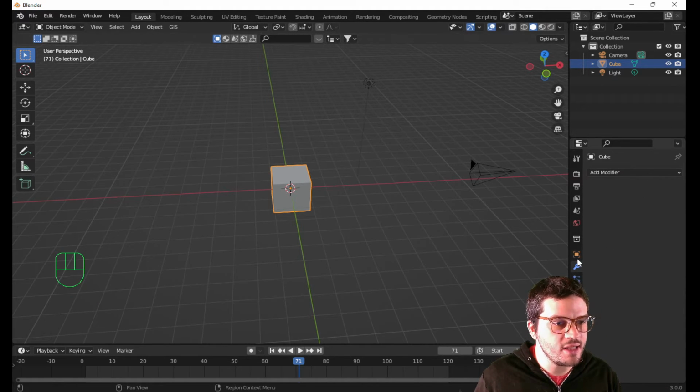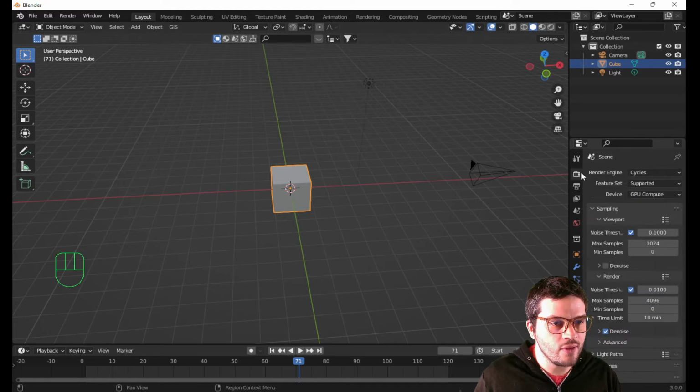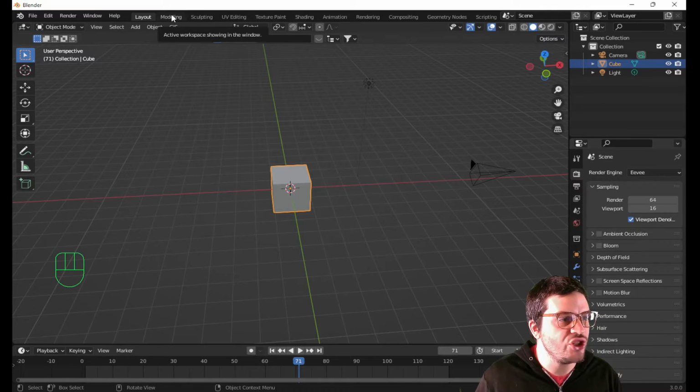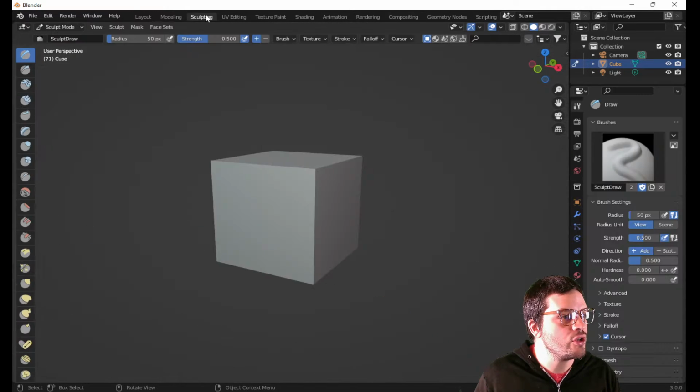So you have the basics idea of the panels over here. You can change the render engine simply by going to the render properties and selecting either Cycles or Eevee. I don't have much experience with Workbench, so I don't have any recommendations of such. You can change up here.